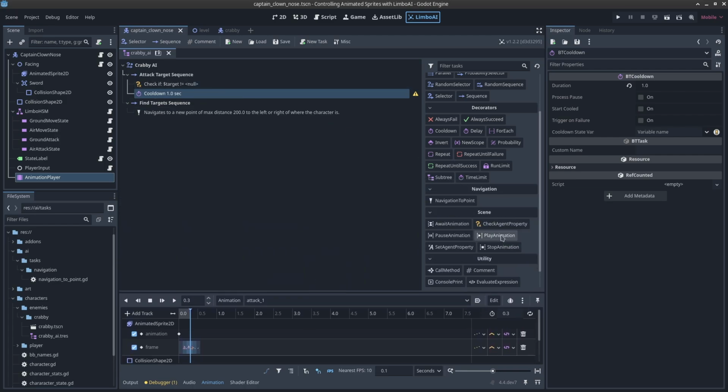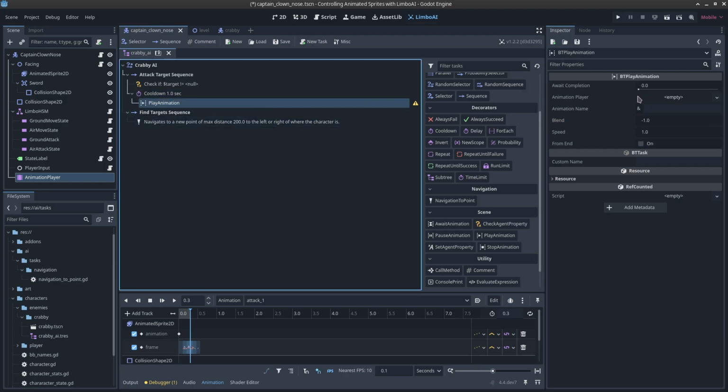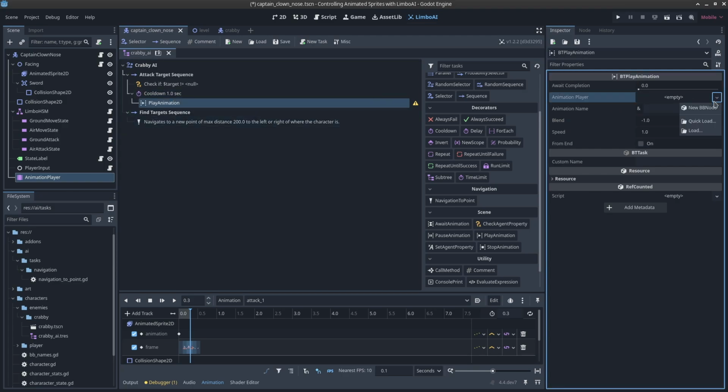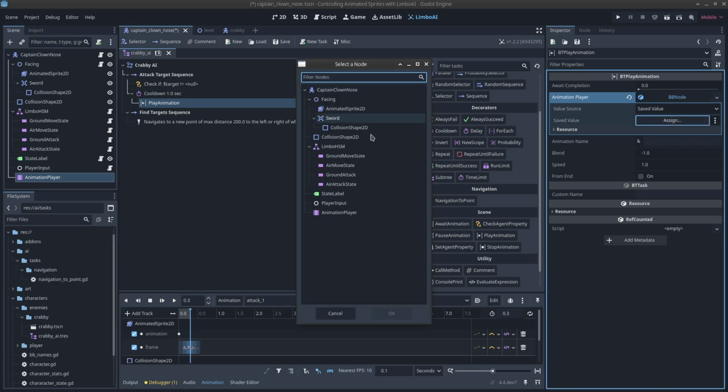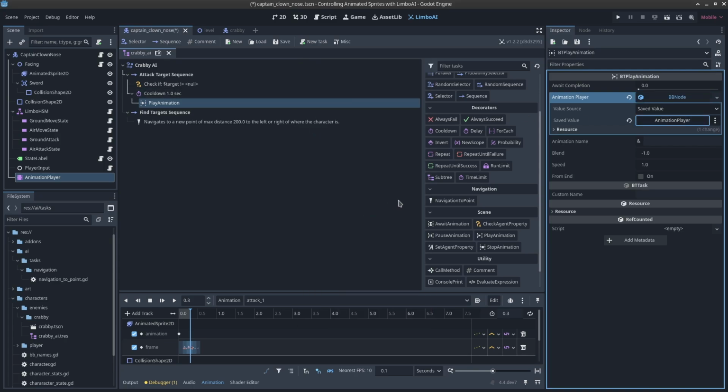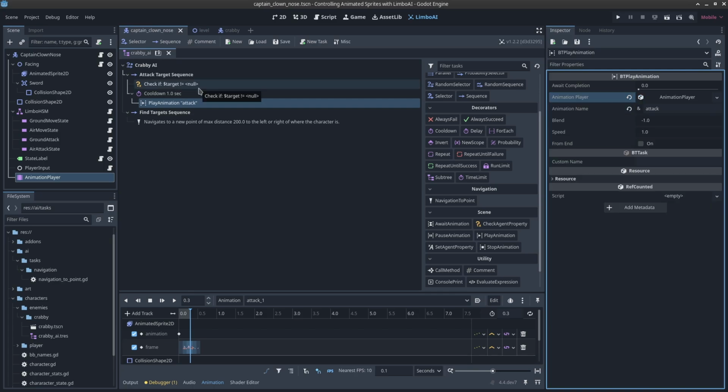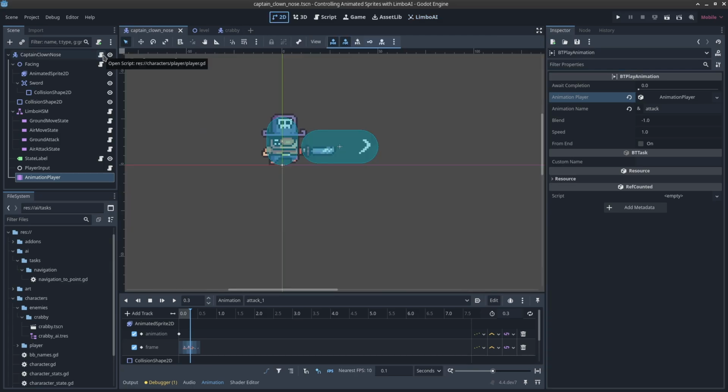So we could say play animation here, and then we're going to get the animation player. So let's see, new BB node. We can assign a saved value to the animation player here. And then the animation we're going to play is attack. That just means now we need to get the target using a sensor. And when we play the animation attack, we want to put a lock so that our regular animation code doesn't run until we release the lock. So let's start with getting the target.